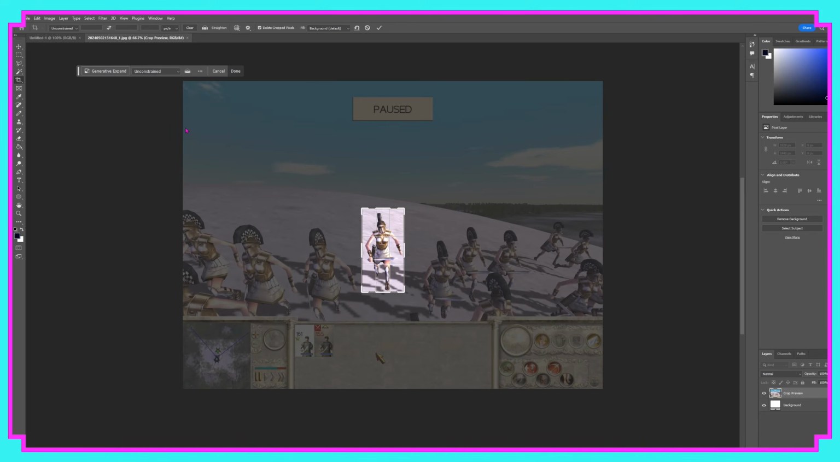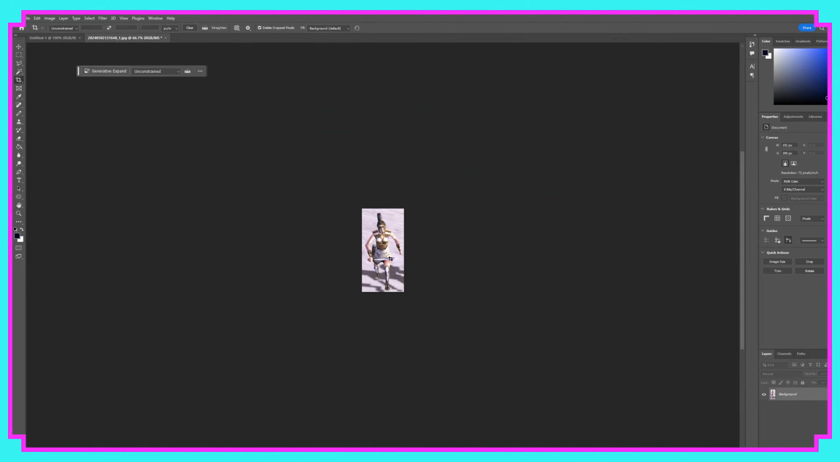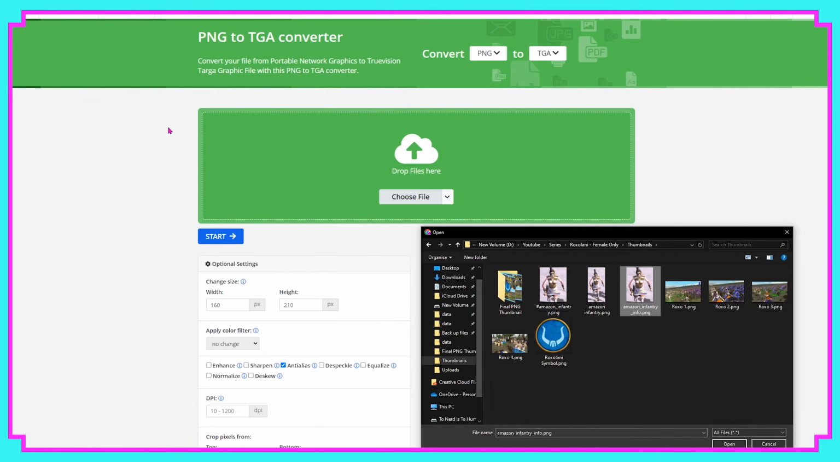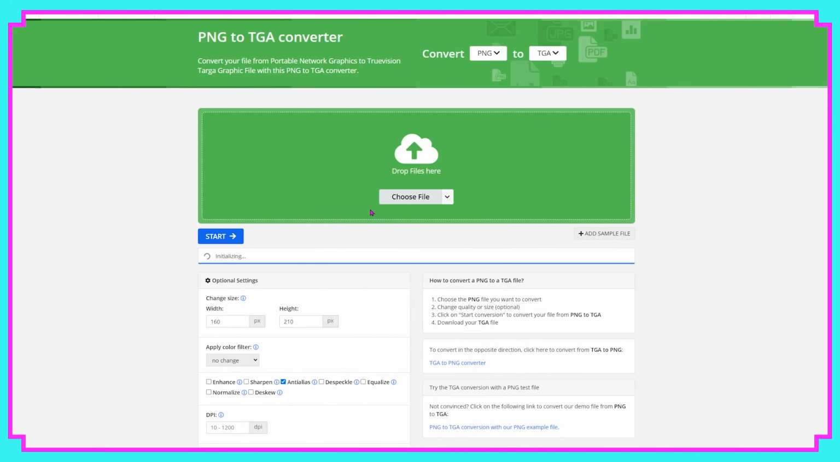Once you have your screenshot, you can of course go into Photoshop and fiddle around with it so that you have yourself a small unit card like this, and from here we can simply change it into the type of file that we need. There are usually lots of online options to convert your PNGs over to TGA, for example, as we need here today. I've got my Amazon_infantry_info ready to go, so I'm going to insert that into there, and from here we can get the file that we need.